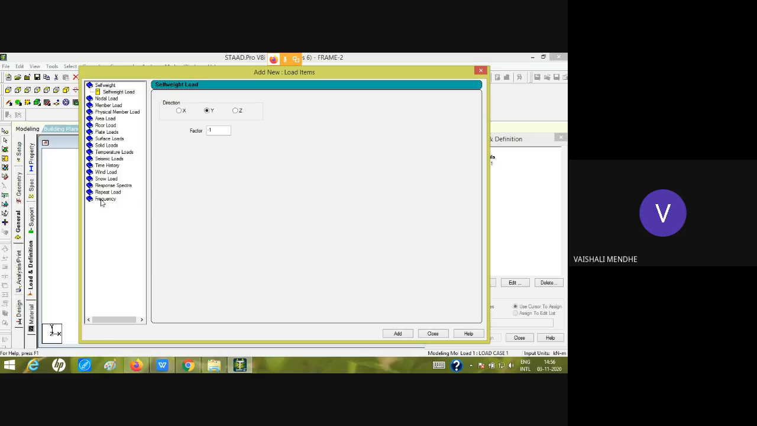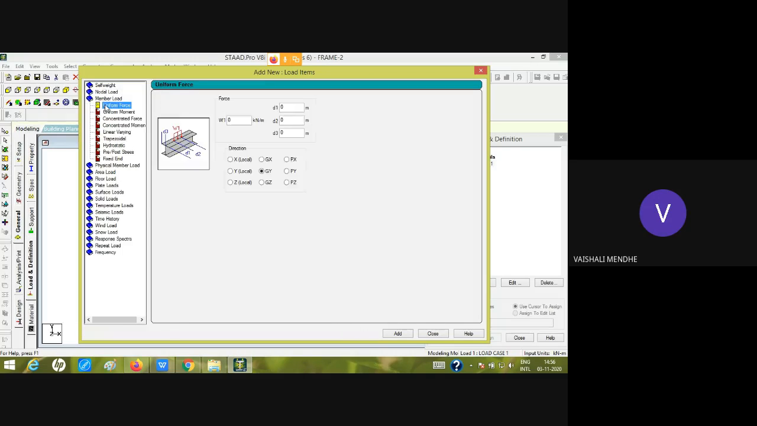ओके तो यहाँ पे इन केस ऑफ दिस frame there is a member loading. Load is acting on member, so we will select this member load. Again after selecting this member load there are various options.